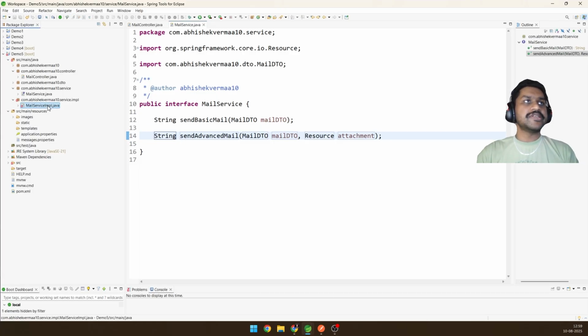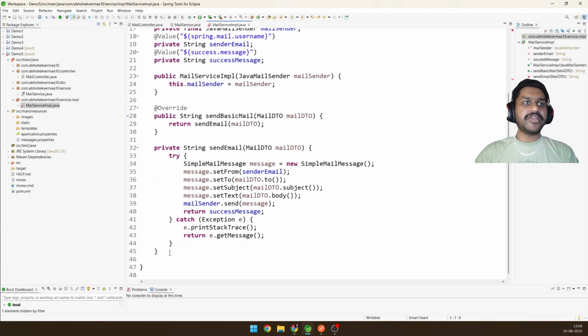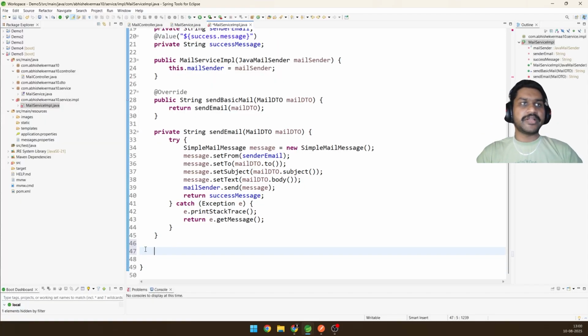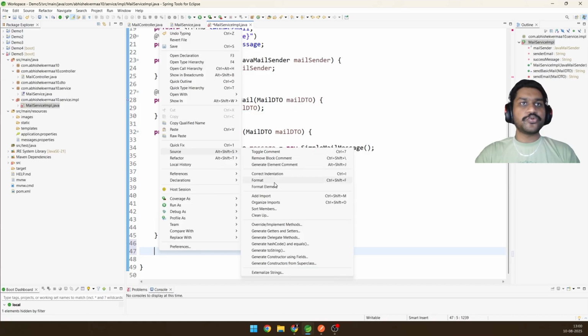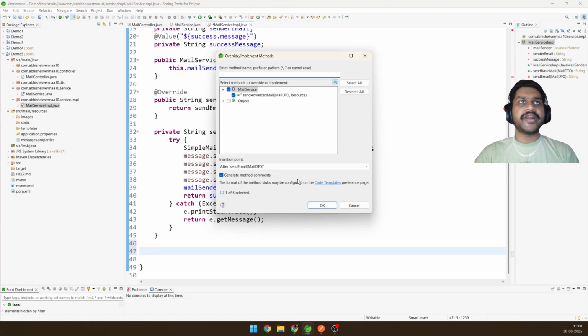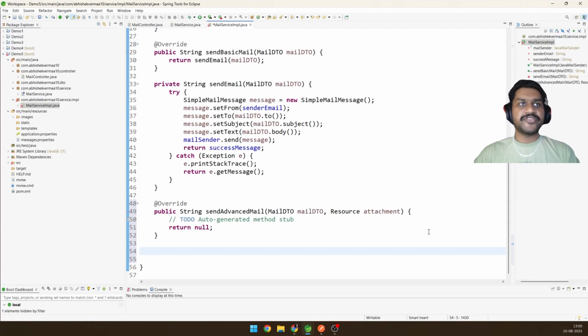Now let's go here, and here we are going to add that particular method. So I will say source, and there must be some option, override or implement methods. This method I wish to implement, and this is how it is going to look. So you see, now we have this method sendAdvancedMail. So as simple as that.